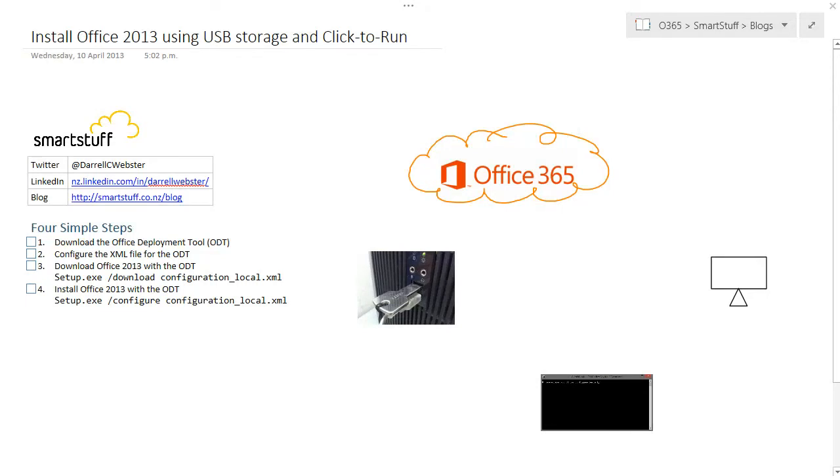Hi, I'm Daryl Webster, a cloudsmith for smartstuff.co.nz, and today we'll look at how to install Office 2013 using Click to Run from a USB storage device or USB stick. So there are four simple steps, and some of them are similar to installing from a network share.